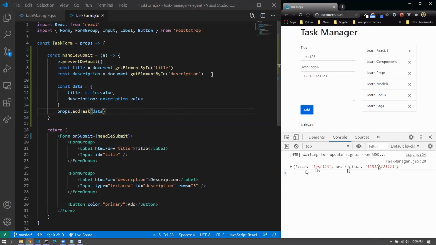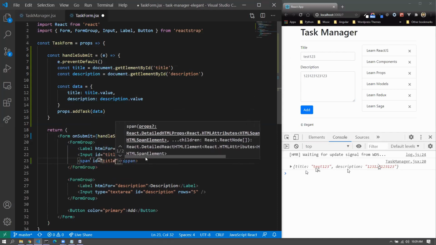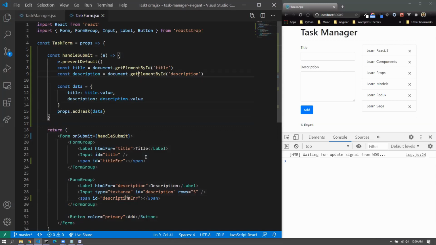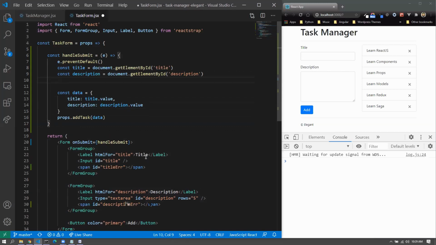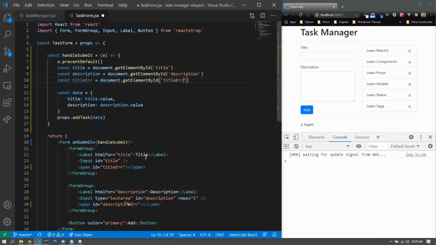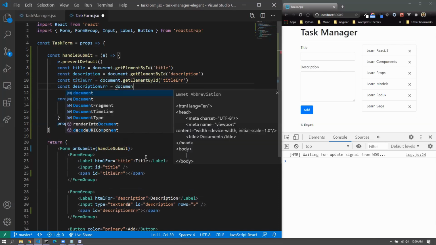And if we also want to show the errors, we can show them. Like for example, I can have a span tag over here, and I can give it an ID like title error. All right. And I can have another span tag, give it an ID description error. All right. And I can get those constants here as well. Like let's say const titleError document.getElementById title error, and const descriptionError document.getElementById description error.